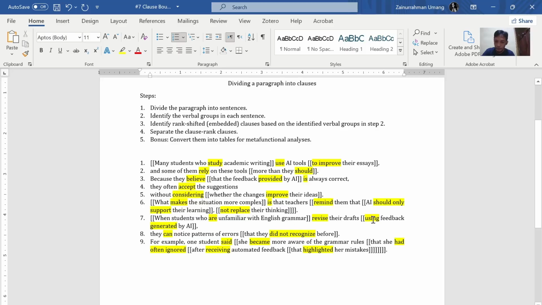Okay, using feedback generated by AI, actually generated by AI, is what we call the qualifier for the nominal group feedback. Okay, and I think that's it. If you notice a few missing parts, you can put your comment below. Okay, I think that's enough. I hope this is useful.